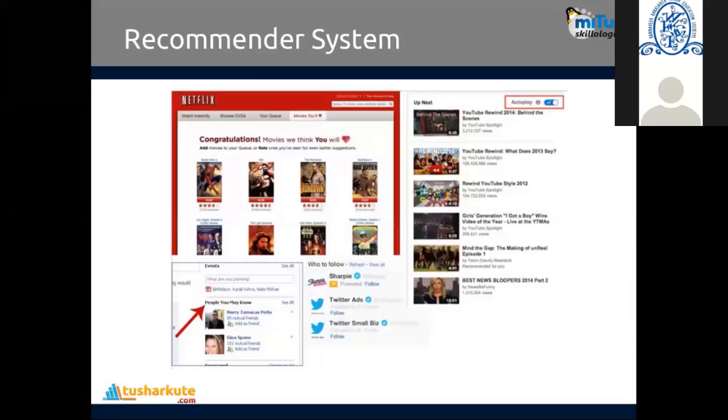Remember, recommendation systems. If you're watching some videos on YouTube, you can see on the right hand side similar videos, similar genre, similar category videos will be shown there. So there is a possibility that you will watch those videos also, and we click on them and spend more and more time on the YouTube web page.